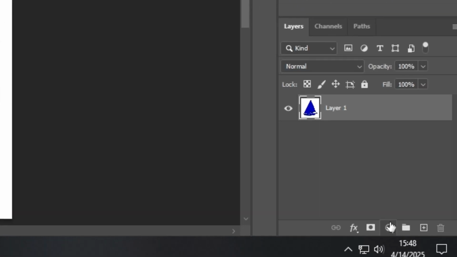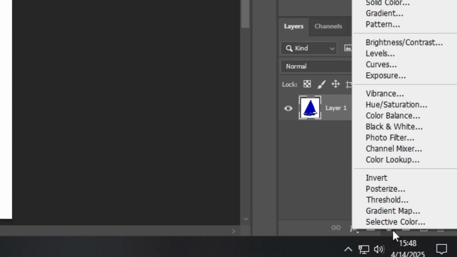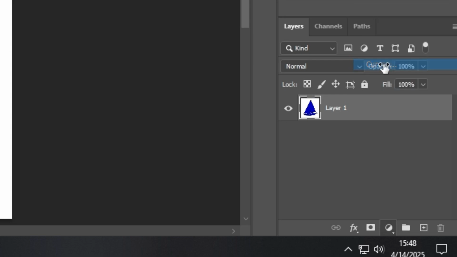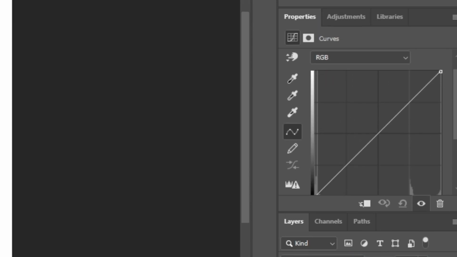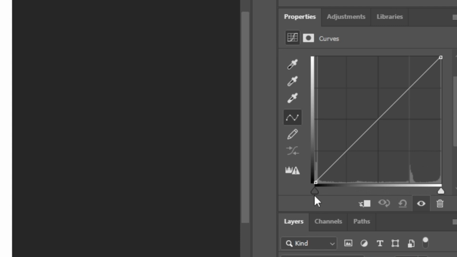After that, just go over here, click on this and go to curves and click on it. This will pop up in properties, just scroll down a little bit, and we need to move the curve a little bit in the middle like this.